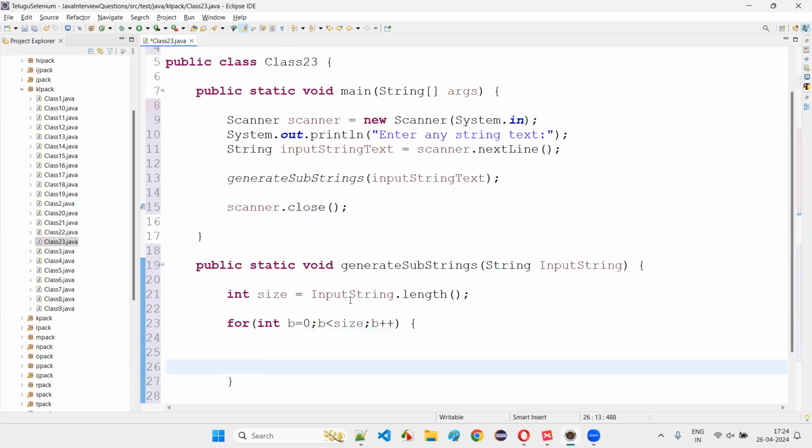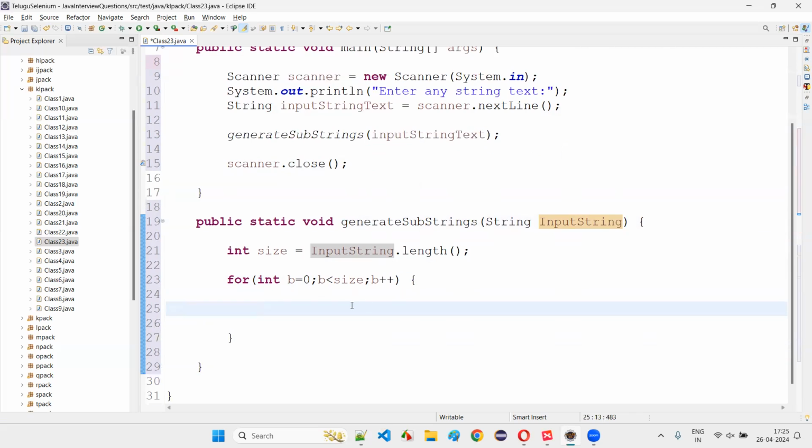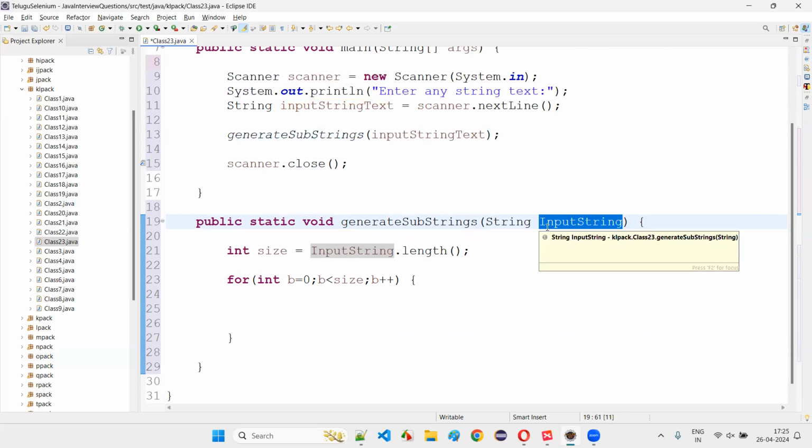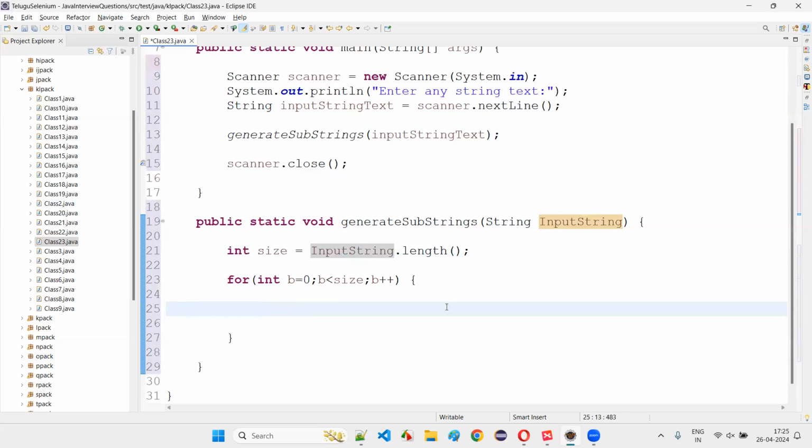So starting from the first letter of the string text to the last letter, we have to go, from index 0 to the index of the last letter. Whatever text the user enters, say ABC, we have to start with index 0 and go to the last index, that is size minus 1. That's why we have given less than size and not less than or equal to, because index 0 to size minus 1 covers all the letter indexes.